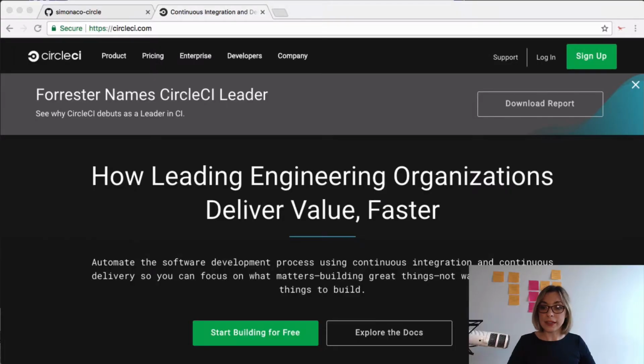My name is Simona Cotin, and today I'm super excited to share with you how to set up CircleCI to run your Angular builds and tests in an automated manner. So the first thing that we're going to do is navigate to circleci.com and create a new account. On this page you will see the sign up button, and let's just go ahead and click that.